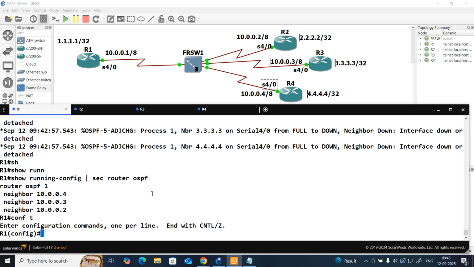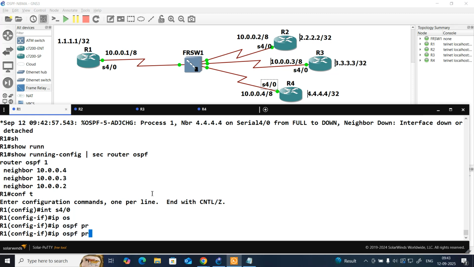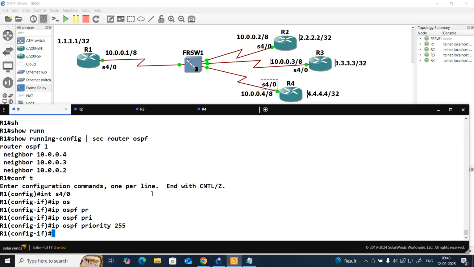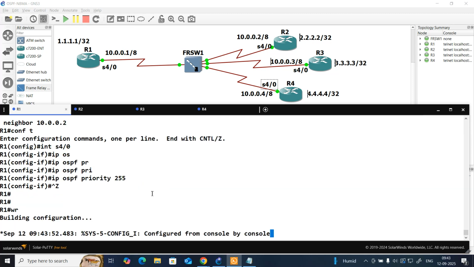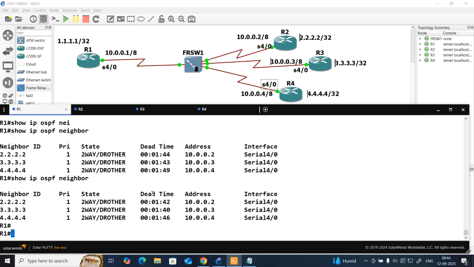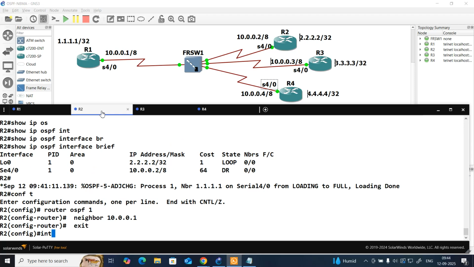Let me also do something. I will go under serial 4/0 and give high priority. IP OSPF priority 255 because I want this router only to be a DR. All other routers will not form BDR or DR. They will be only DR others. Show IP OSPF neighbor. It's still in two-way state. We need to wait. Oh, the others are saying we have priority 1. No, we have to go change there also.